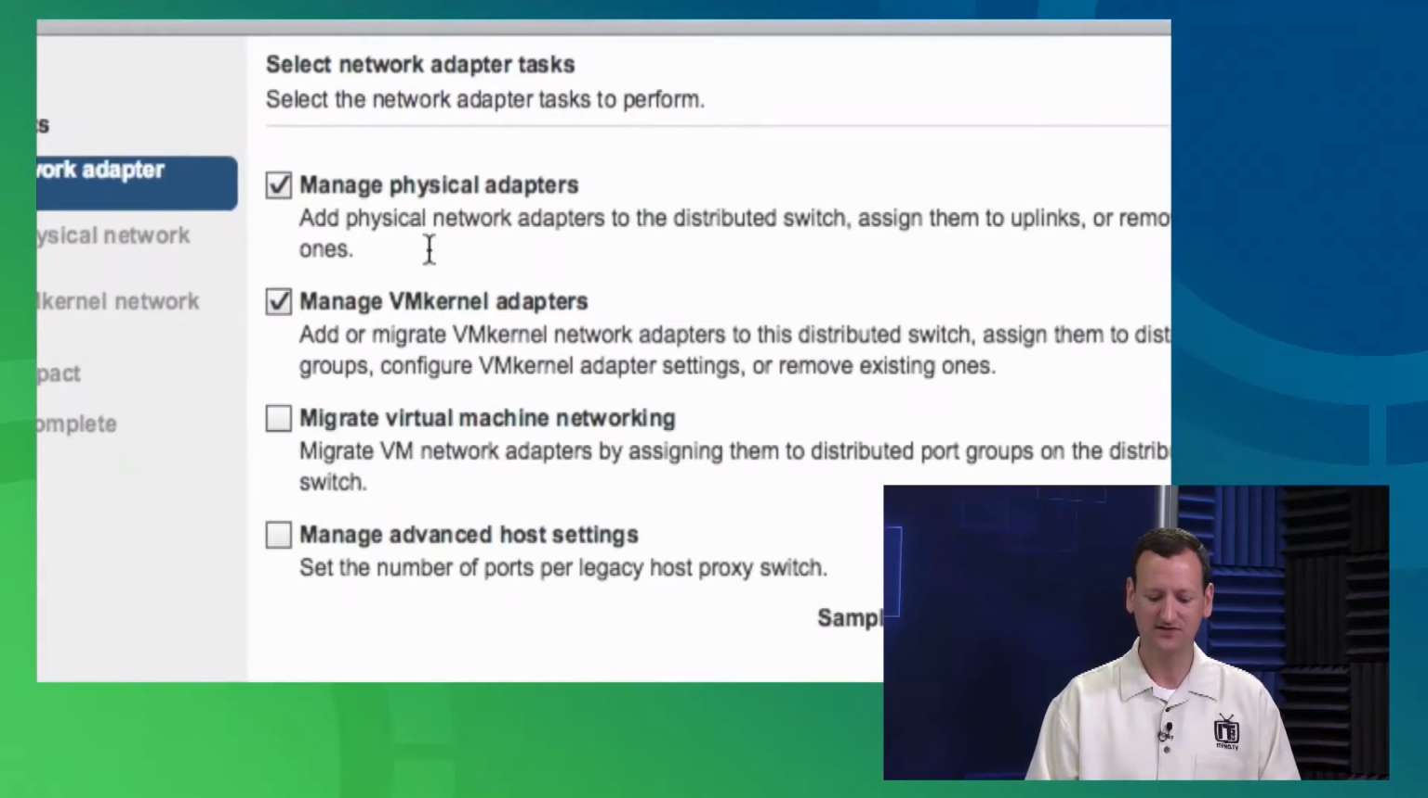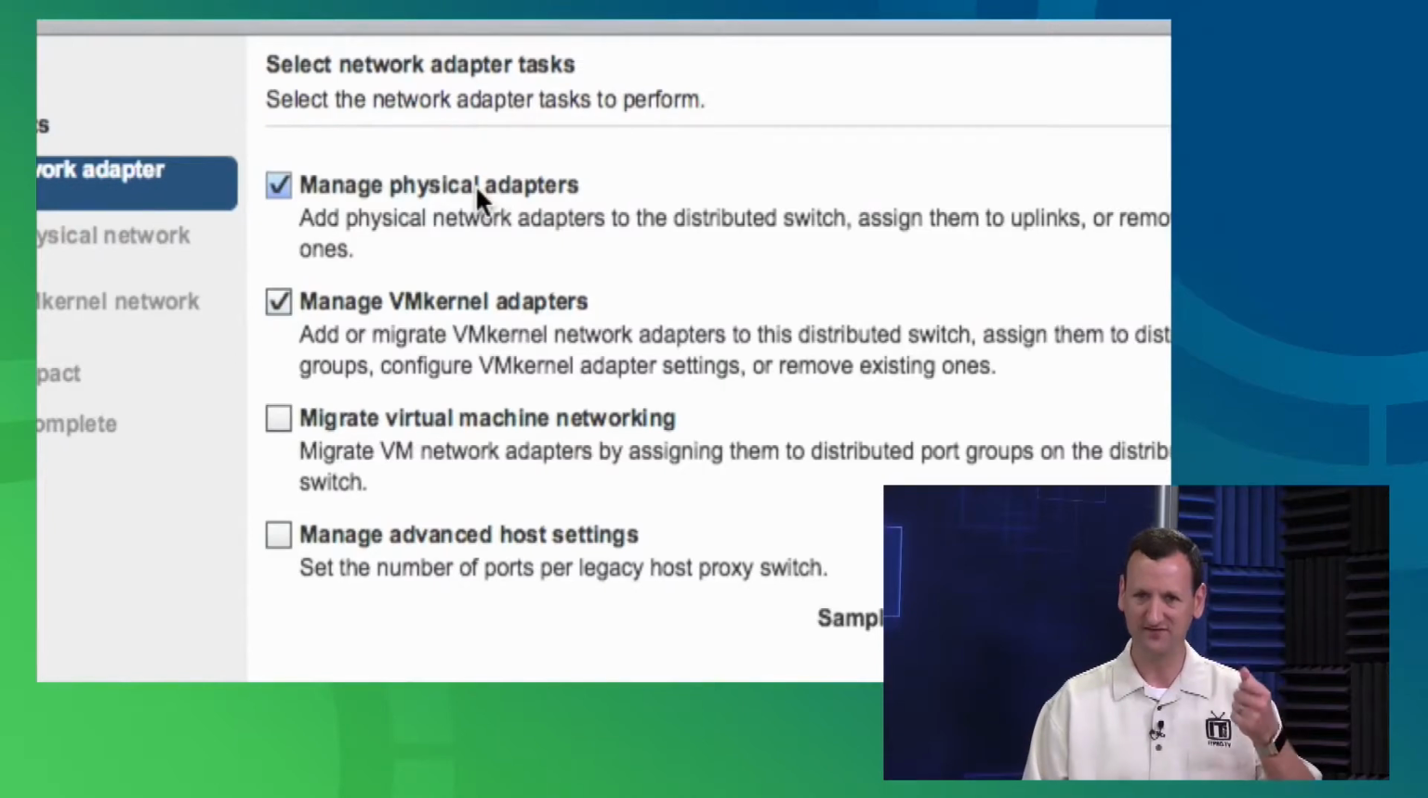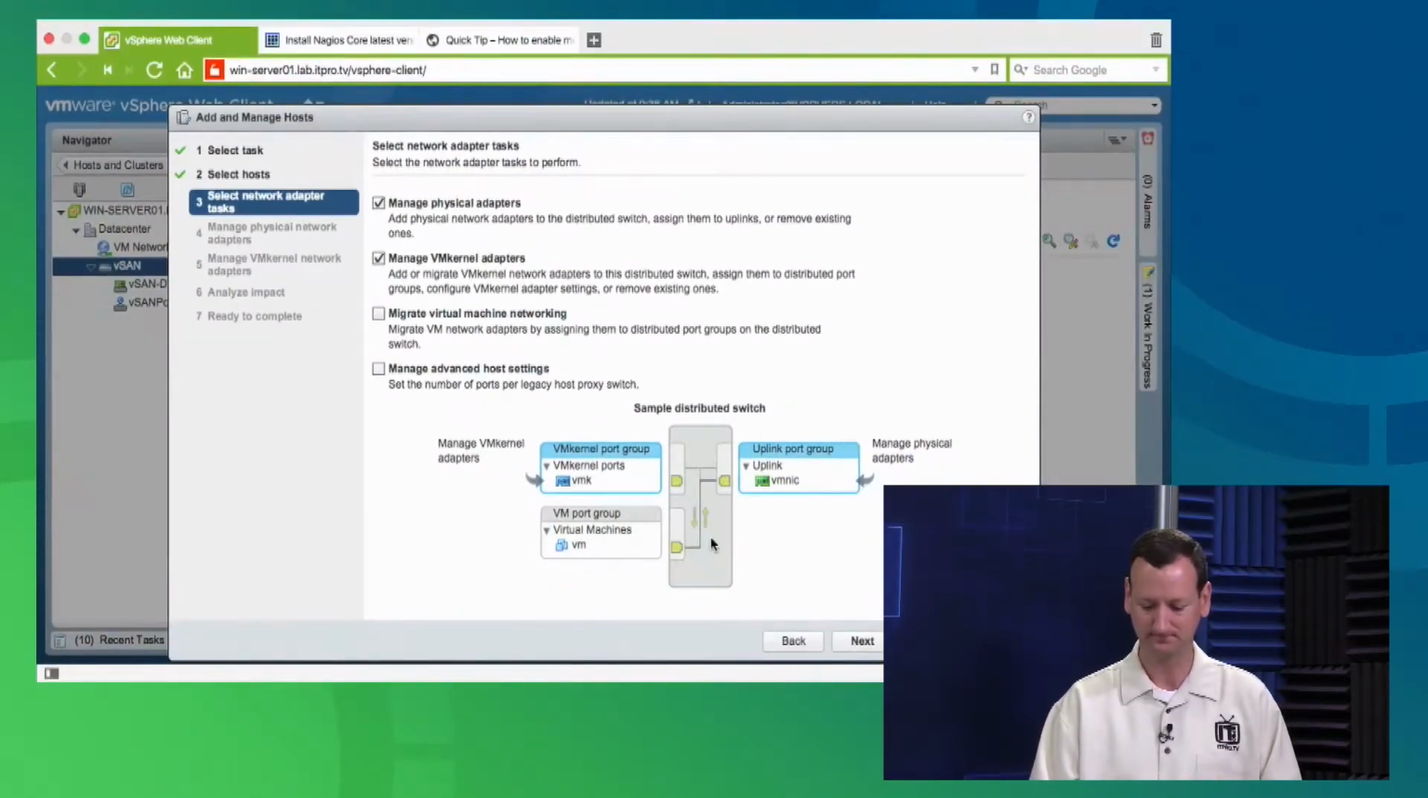By default, it's going to want to set up the VM kernel adapter, which is exactly what I want, but I also need to set up a physical adapter. There's going to be a physical network adapter that's just used for the vSAN, and so I need to make sure I choose that too, not just the VM kernel adapter, or it'll end up not plugged in.